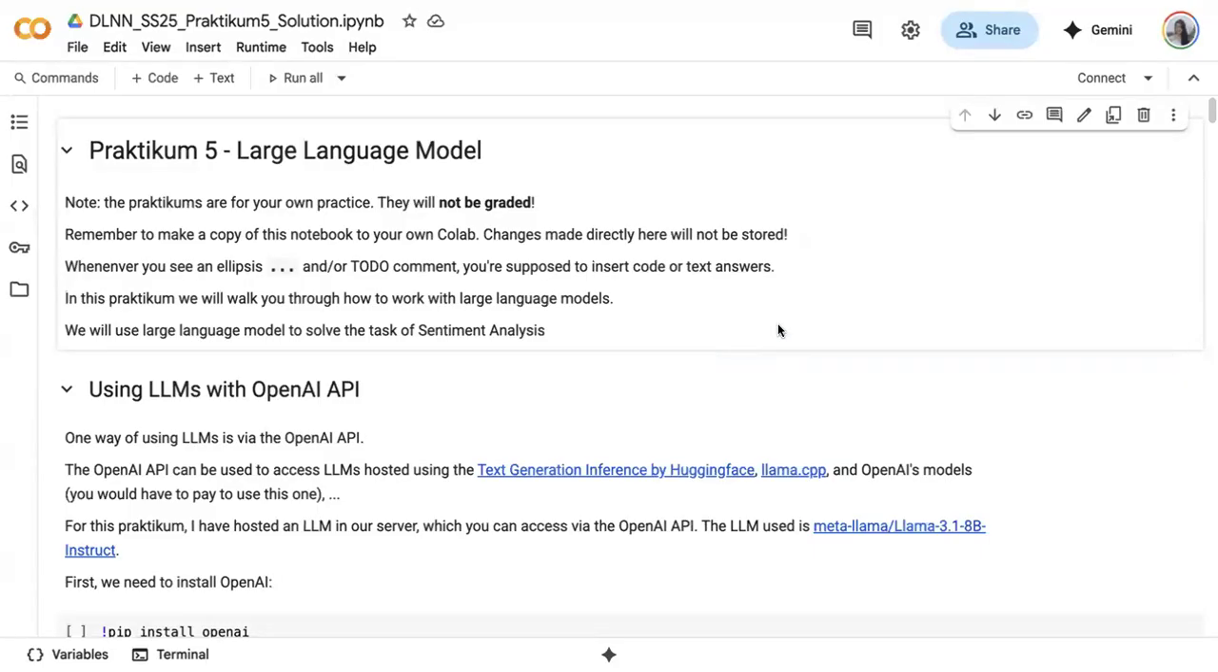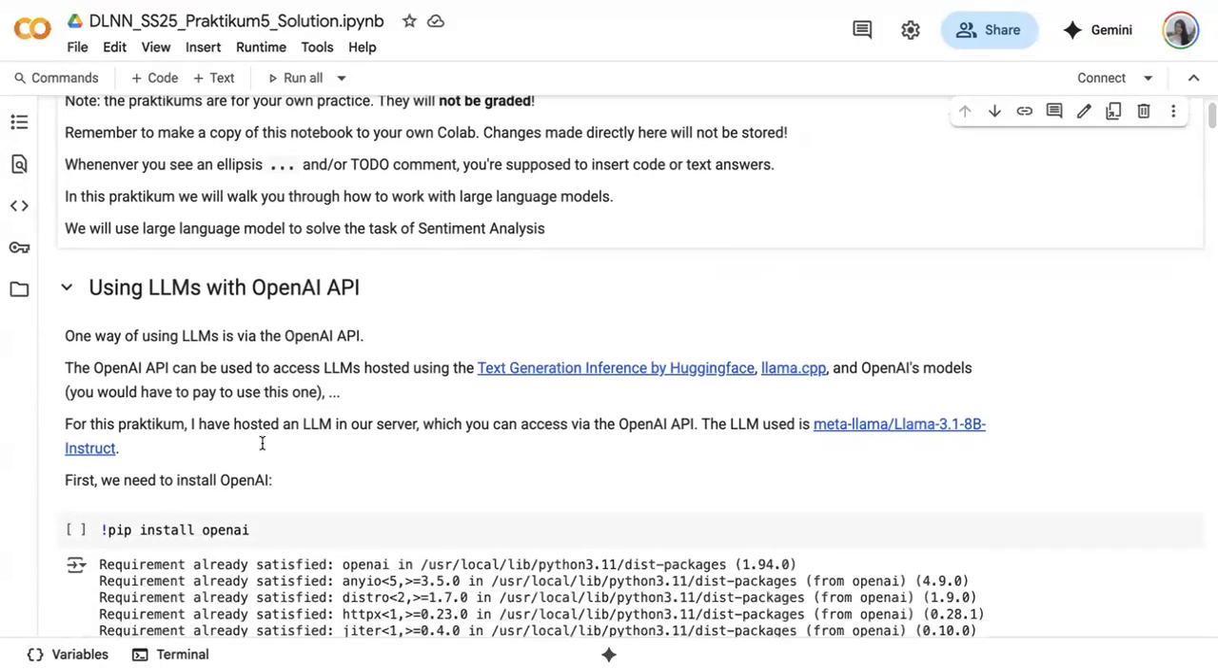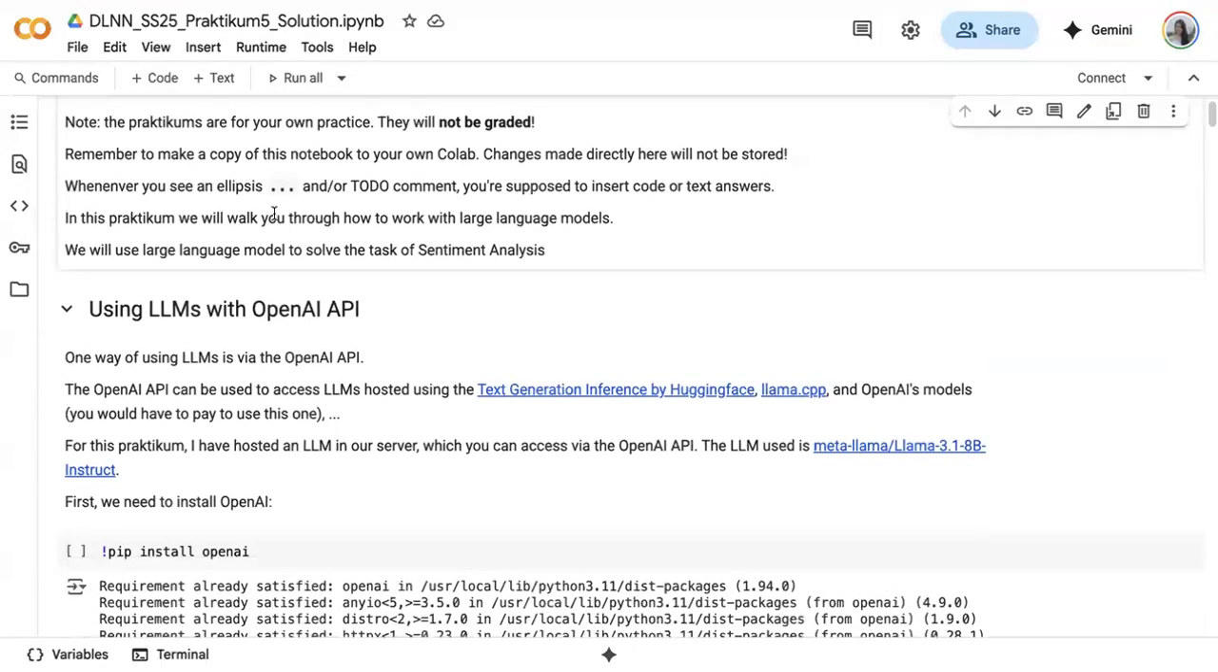So in this recording, I will walk you through the solution of our fifth practicum on large language models. Yes, in this practicum, we will be focusing on using large language models to solve the task of sentiment analysis.